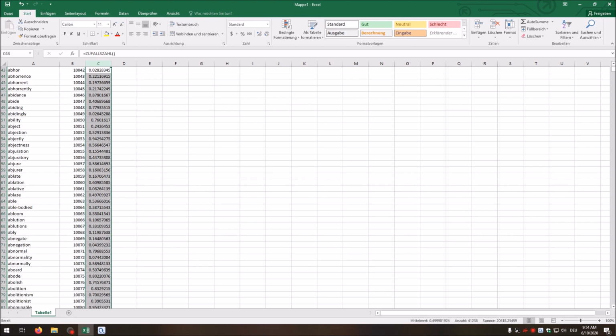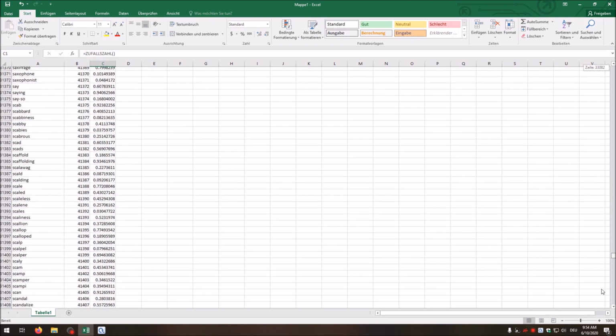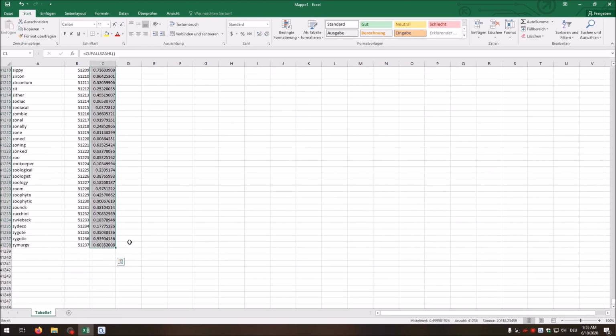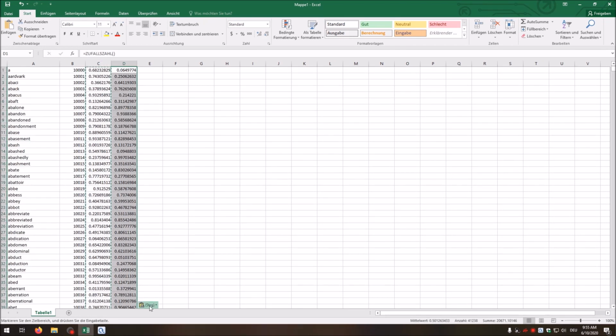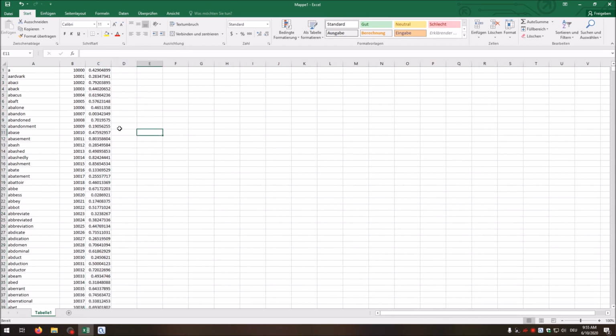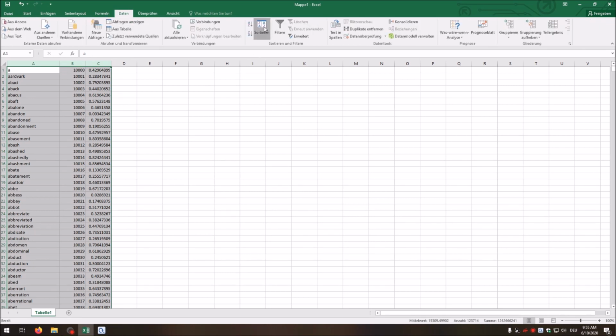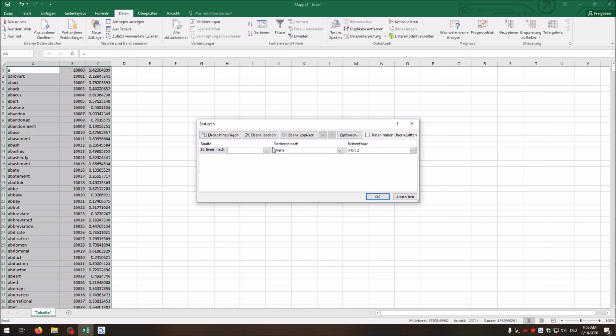So why do I do this? I now mark again everything here. And Ctrl C. And then I paste it again, and I say I only want to paste values. That's very important. So now we don't have the equations here, we have the values. And now I delete this. And what I can do now, I can just mark every column here, and then data, and in English it's sort, and then I sort by the third column, the column C.